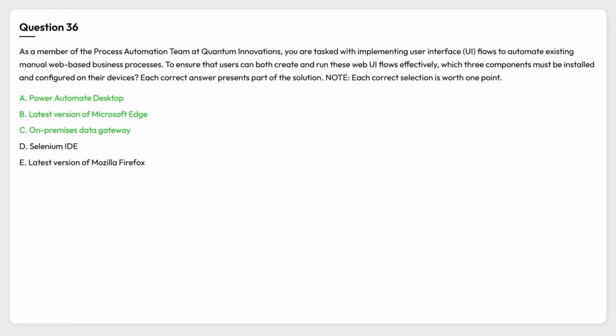The correct answers are Option A. Power Automate Desktop. Option B. Latest version of Microsoft Edge. Option C. On-premises Data Gateway.